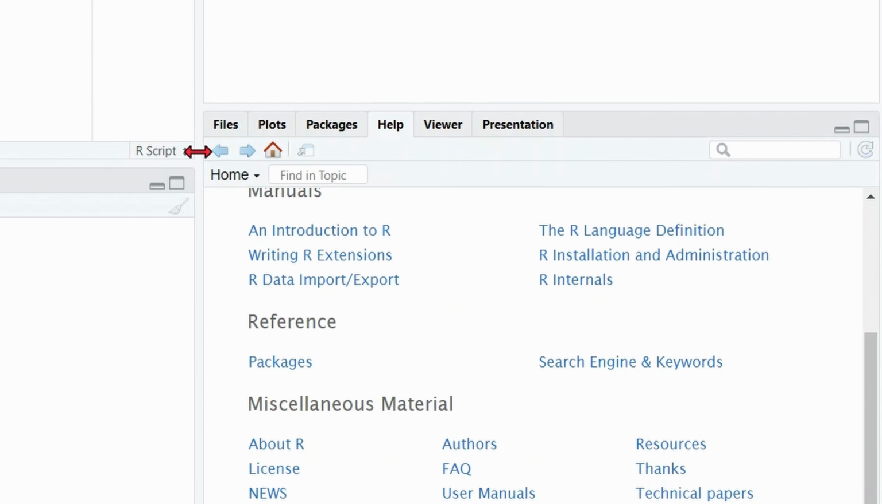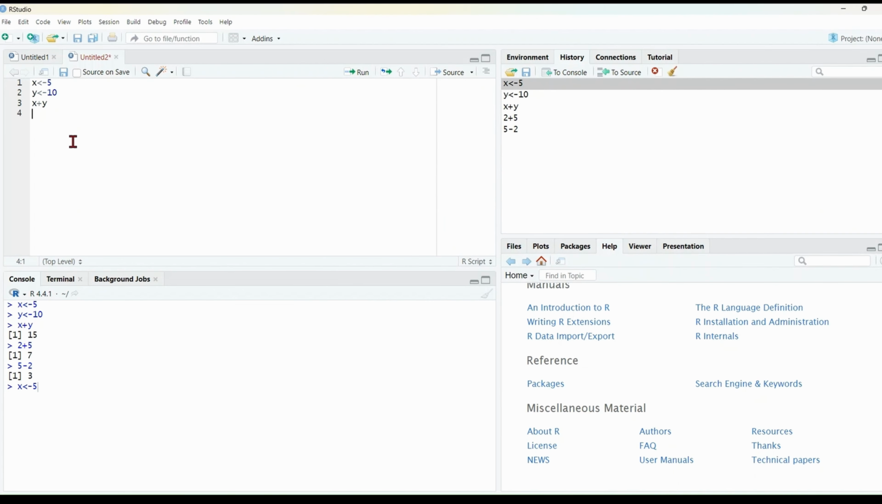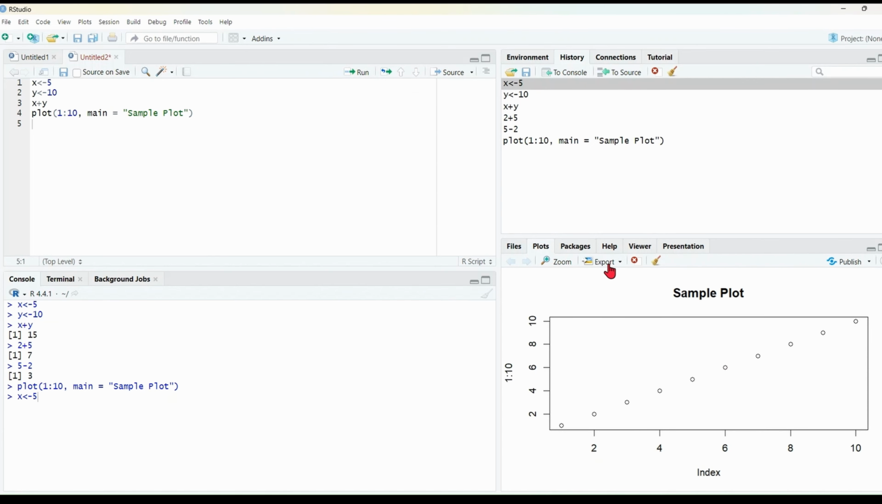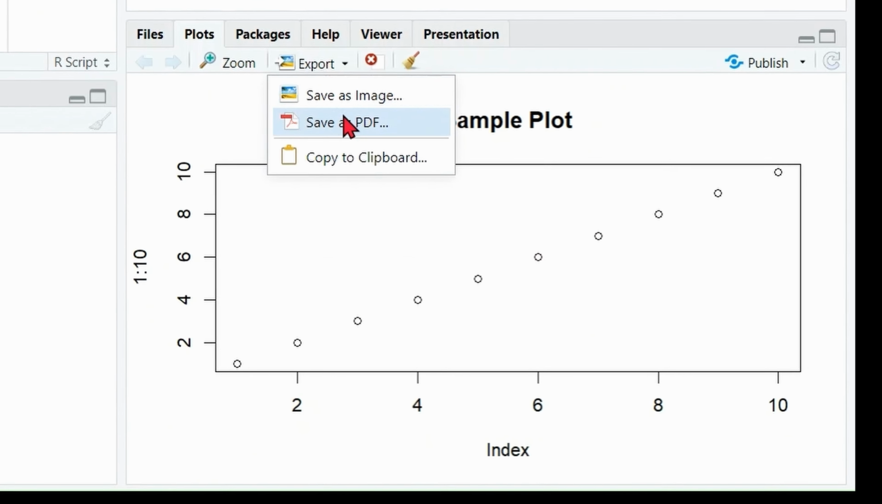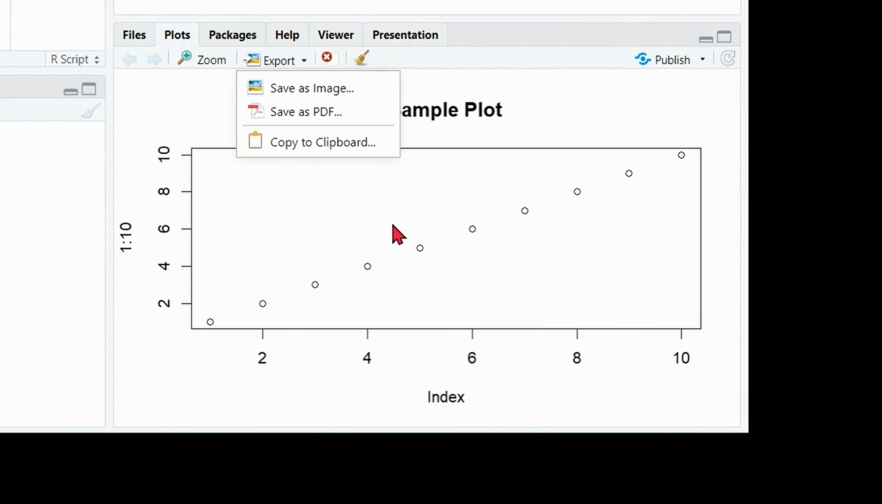Let's see the sample plot. Just run this command in the script panel, and plot tab shows visualizations like this one. So you can export plots by clicking on the export button.